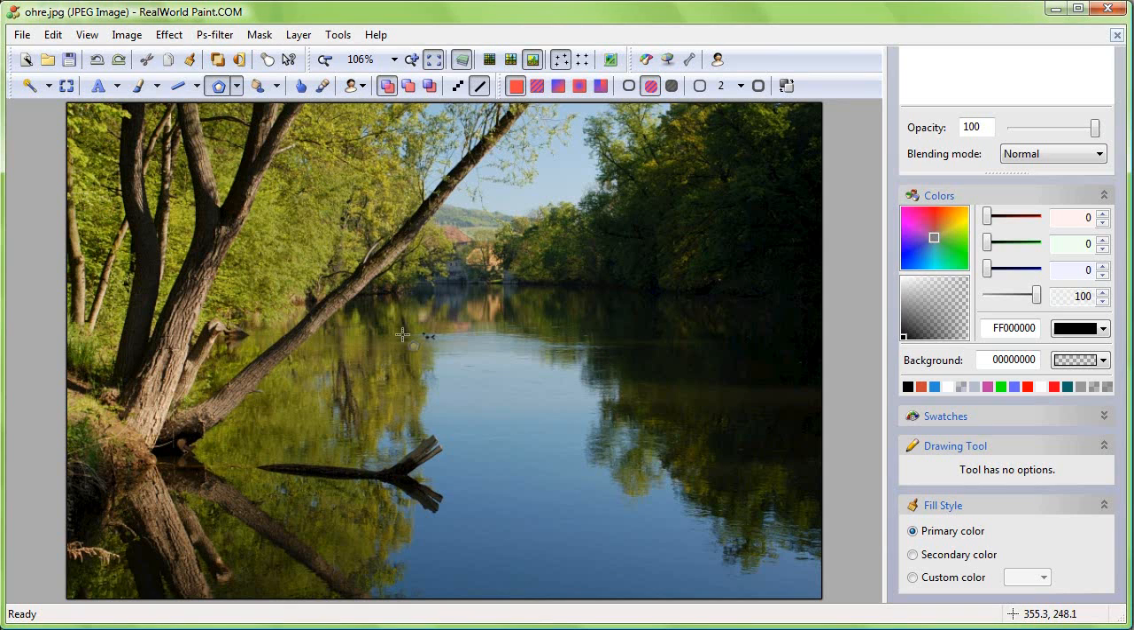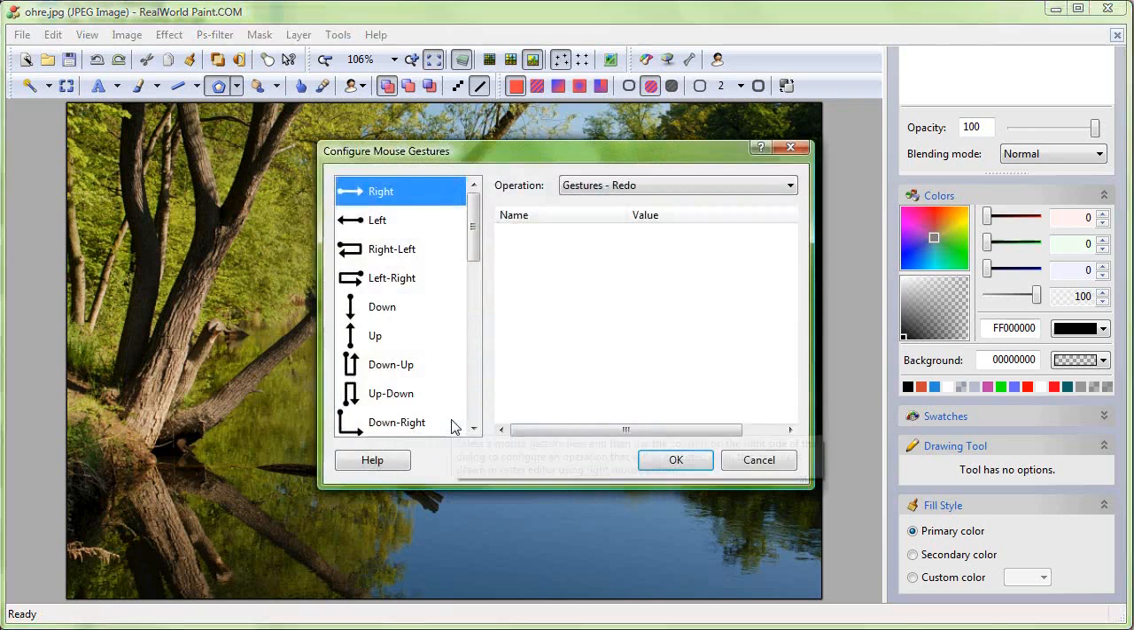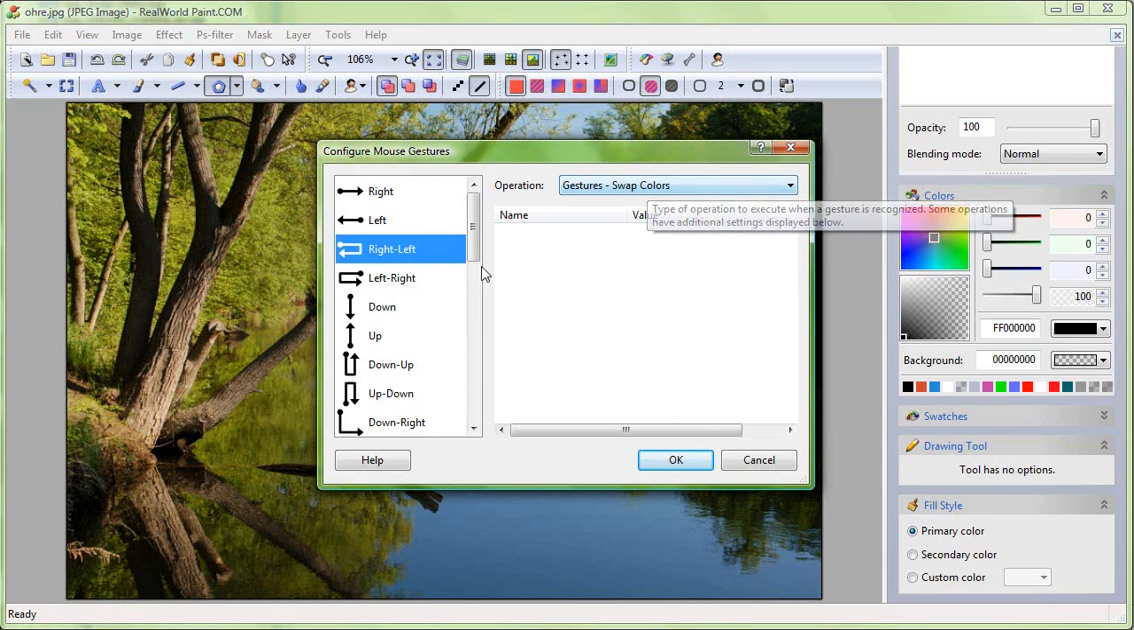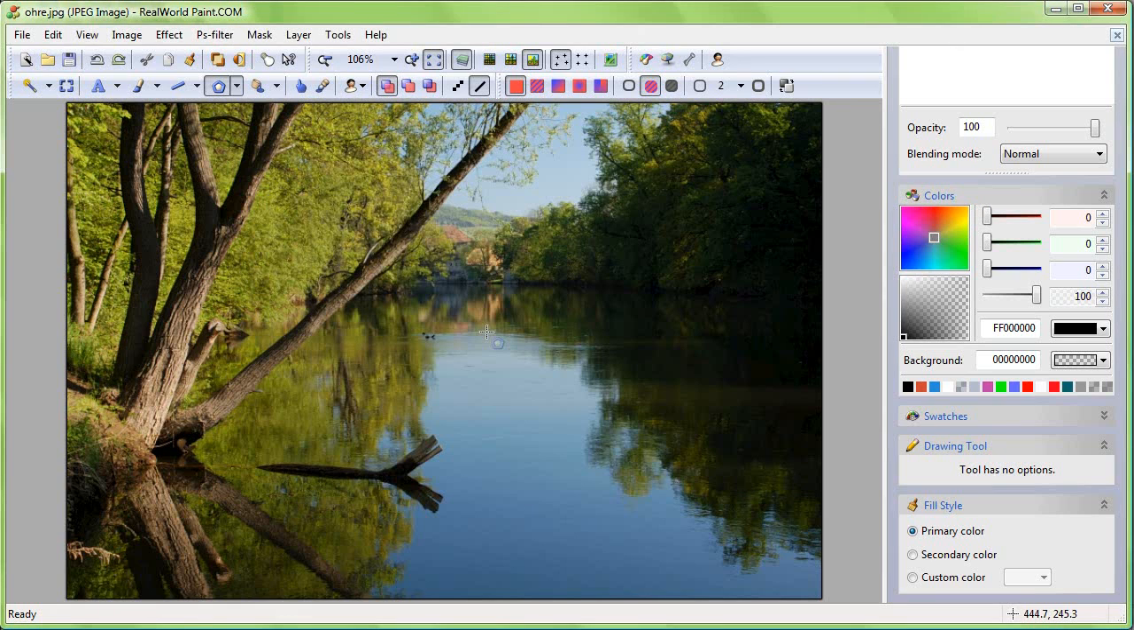Right-click in the image editor to bring up the context menu and select the mouse gestures command to see the configuration window. There are 26 gestures and you can assign an action to any of them. As you can see, the right-left gesture is configured to swap primary and secondary color. Let's see how it works.